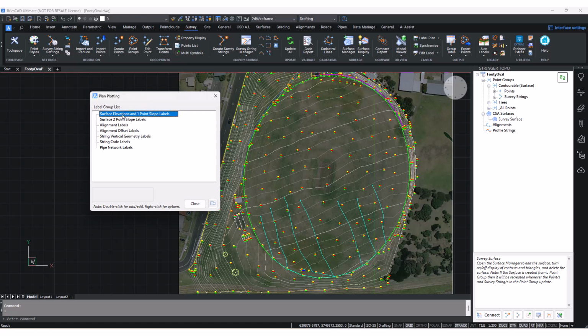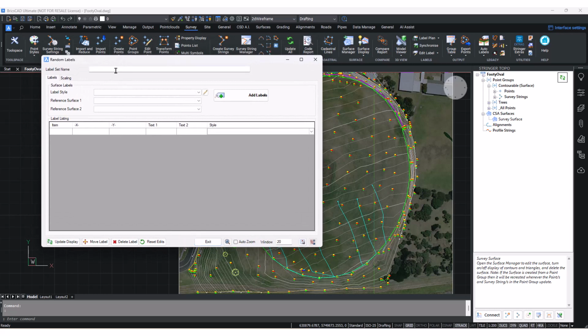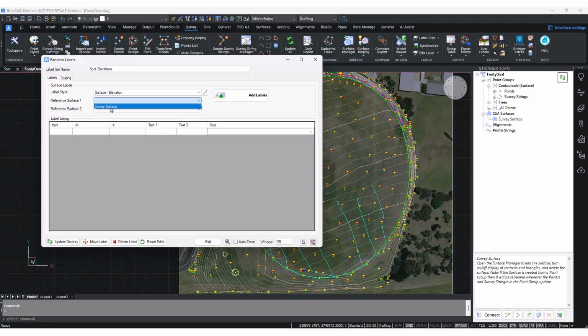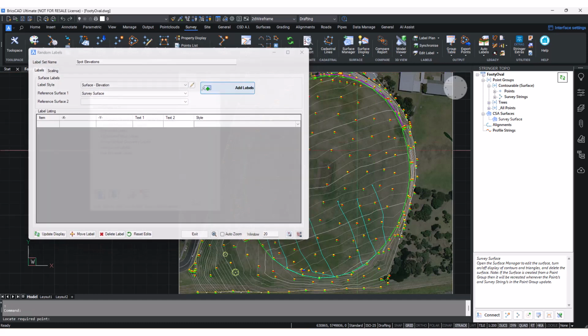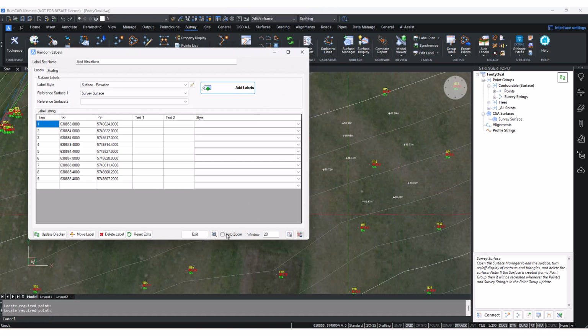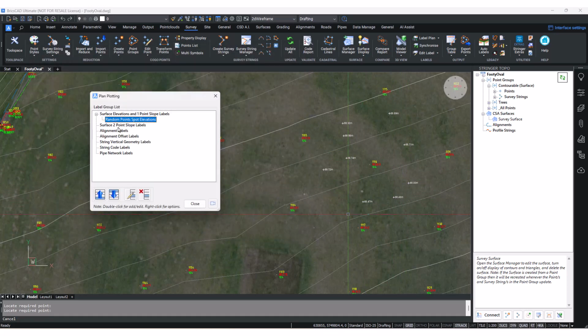So to add a label, I just double click, this form appears, you just give it a name. So I'm going to call this my spot elevations. Pick a style, you can create these styles. I'm not going to delve in deep on style setup, but these are fully customizable. So I just want a standard elevation, and it's going to grab the elevation off survey surface. So if I click on add labels, all I do is select where I want the spot elevation to go. Okay, let's exit that. And now let's go and add some slope labels.